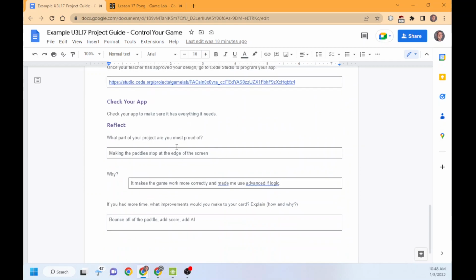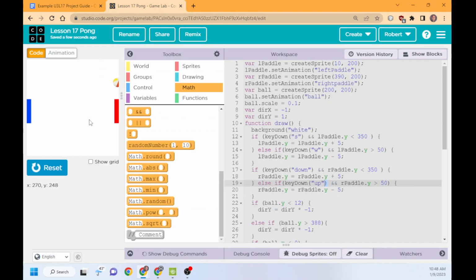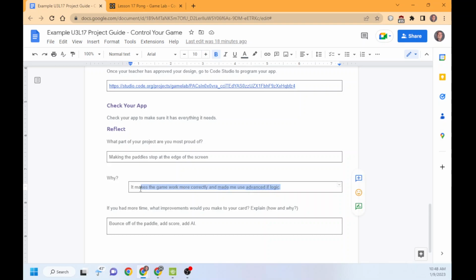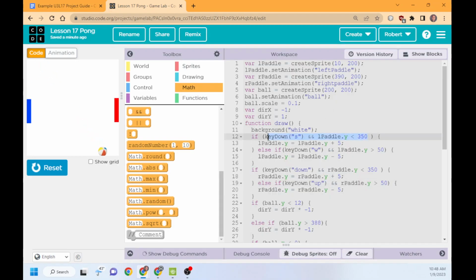So what am I proud of? Again, this is the bare minimum, right? But I was glad I was able to get those to actually stop. That is a nice feature. Let's make it real, because it makes it more correct. And I was able to use that advanced logic, right? This was pretty complex in order to get it to actually do that. So that was kind of cool.